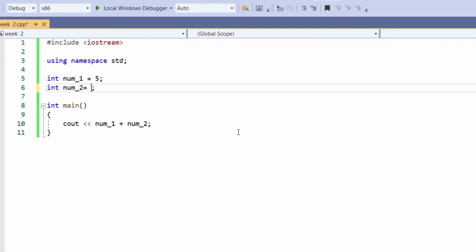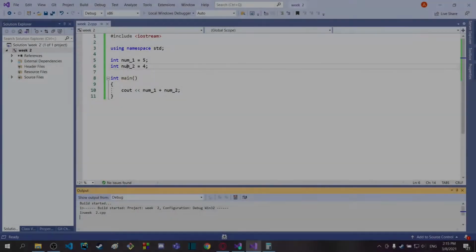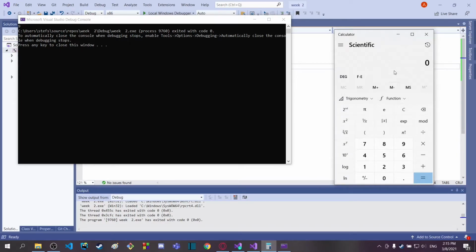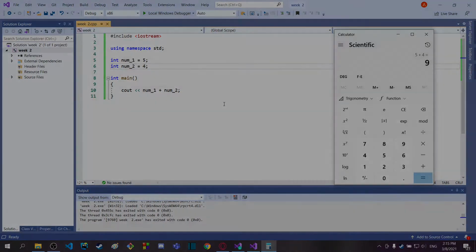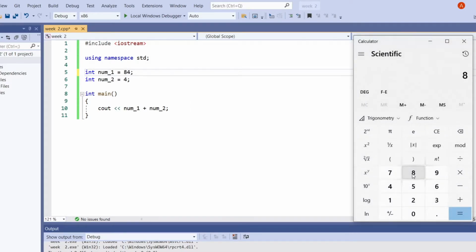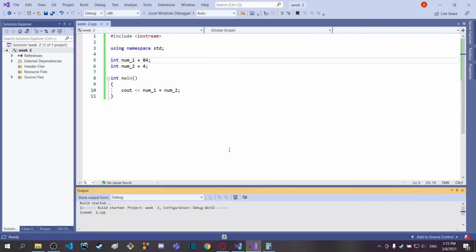So let's go ahead and do, for our second one, let's say 4. So 5 plus 4 equals 9, of course. And basically, you can think of this as a type of calculator. 5 plus 4 equals 9. We can use plenty of examples. For example, for the top one, let's go ahead and do 84. So 84 plus 4 will be equal to 88, and then we actually execute it.